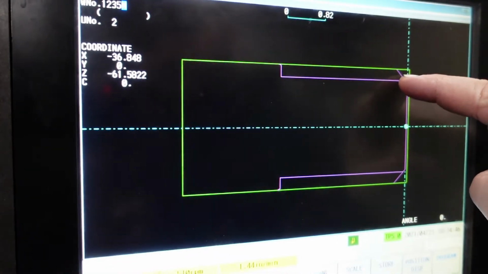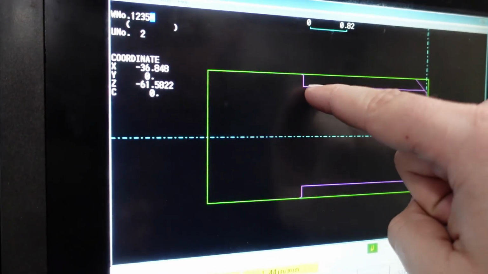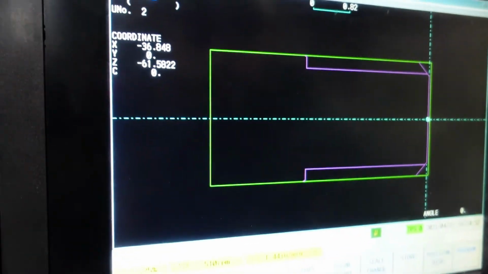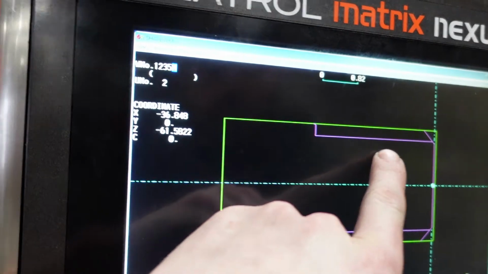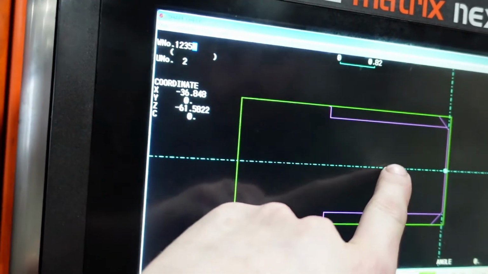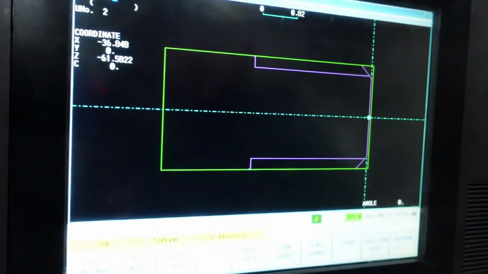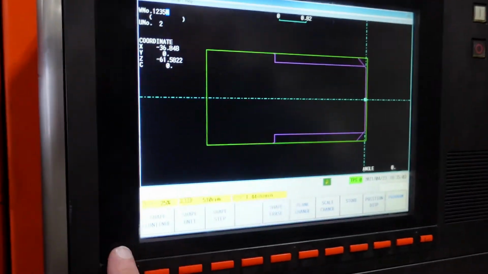And then it'll leave that chamfer. And then it will turn. And then it will come up and then break that corner up there. Everything you see in purple is the finished part. Yes. Except this. Everything in purple is finished part. Now, we can actually watch it do this if we want to.